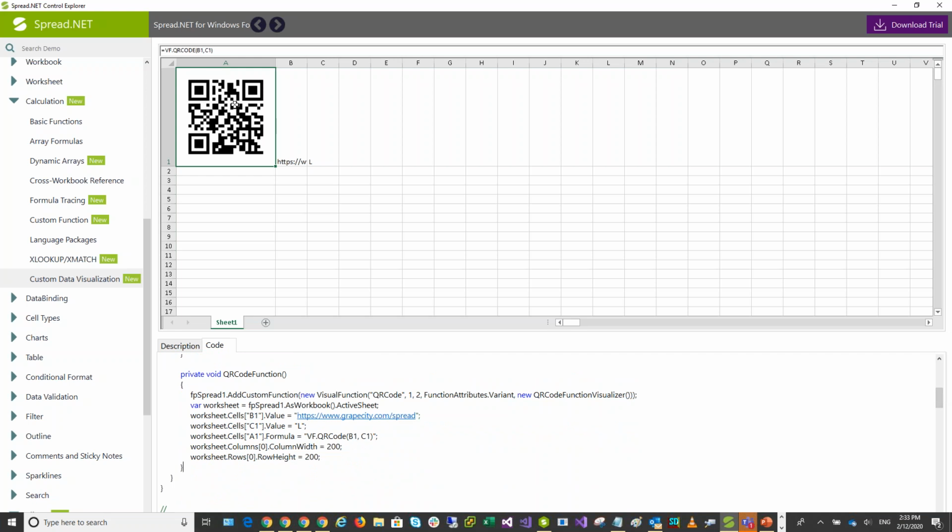But any content that you want could be drawn in here. You could use this to create custom sparklines, and that's actually one of my plans for V14, is to enhance V14 with many of the built-in sparklines that SpreadJS supports that we don't support in SpreadNET yet, using these visual functions.